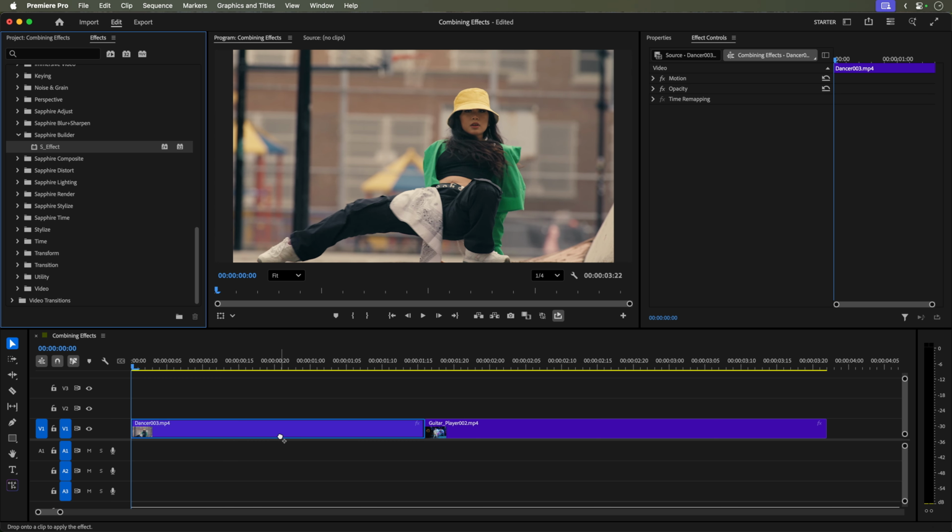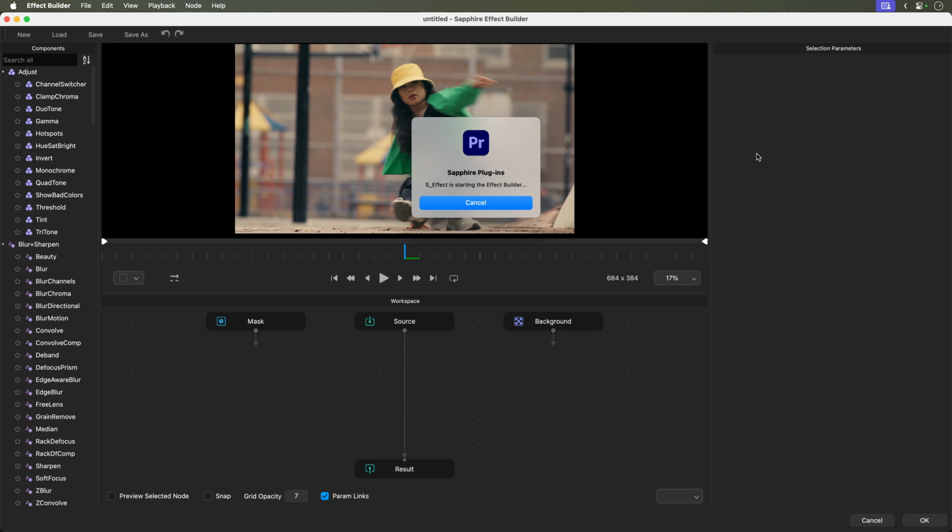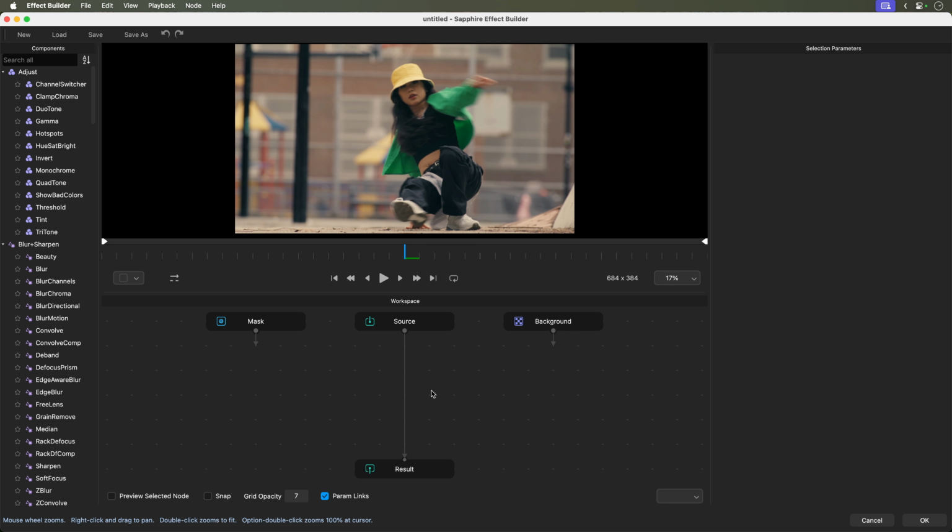Apply S-Effect onto your clip and click Edit Effect to launch Builder. So let's jump right in and see how you can combine effects in Sapphire Builder. The first workflow of adding effects is by simply stacking them one after the other.